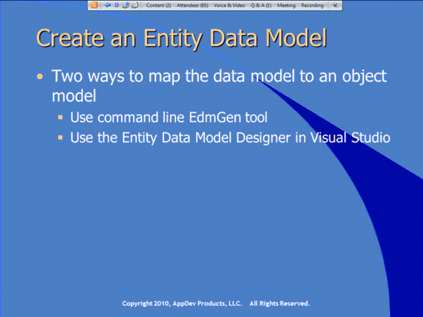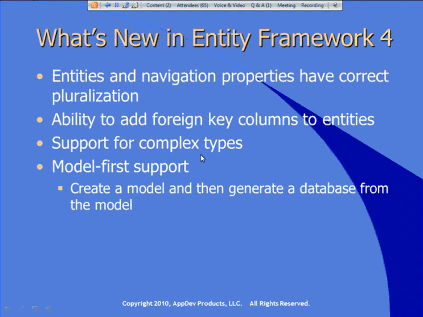There are two ways to create an entity data model. You can do it in the command prompt using the EDMGen tool, or you can use the Entity Data Model Designer in Visual Studio. And two guesses as to which one I prefer. So that's a very high-level overview of the Entity Framework, and we're going to see lots of demos. As I said, I wanted to spend most of my time in demos, not so much in slides. So that's a high-level overview of what this thing is.